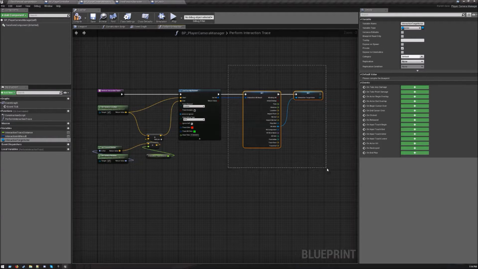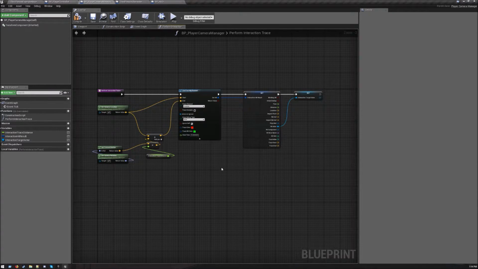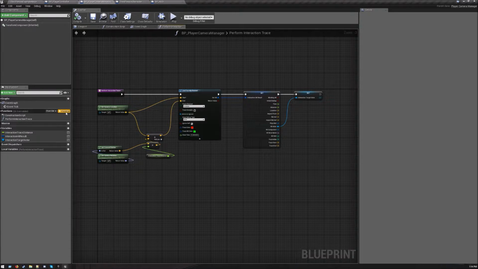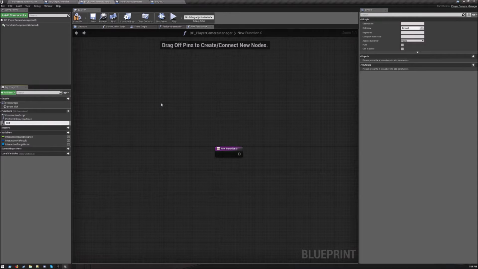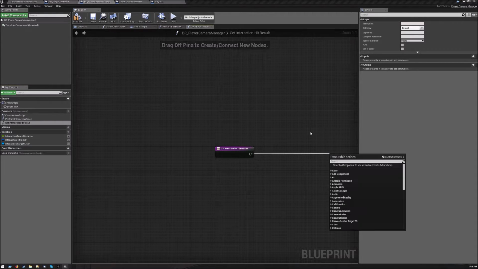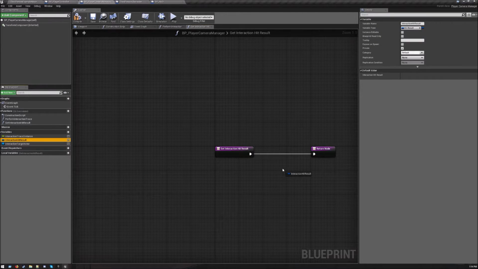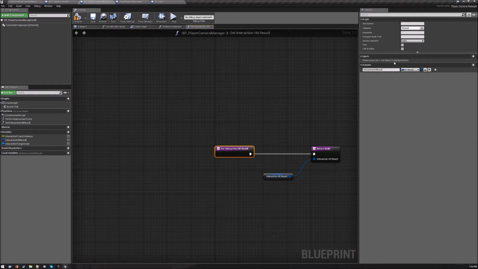So we have two really good pieces of information, and because they're private, no other classes outside of the PlayerCameraManager can use these. So what we want to do is create two public-facing getter functions, and we're going to call that get interaction hit result, and I'm going to just drag off that and create a return node, and drag and drop our interaction hit result. And on the function, we can't forget to select the pure node.